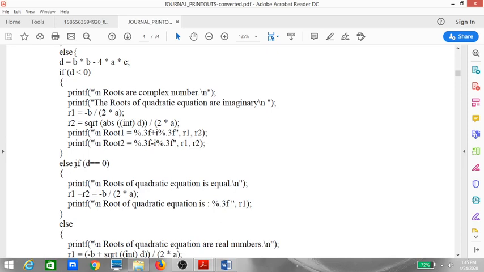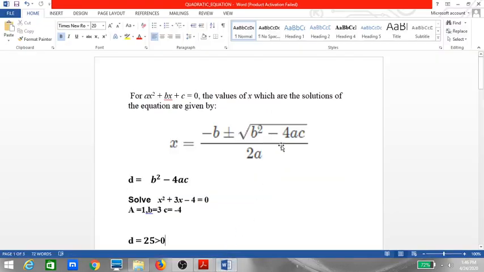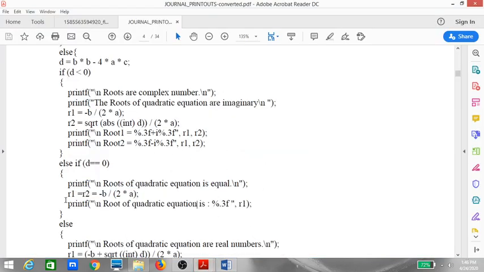Now if d is double equal to 0, then I print that the roots are equal. How will the roots become equal? This part is 0, so square root of 0 is again 0. So I'll be left with only one value, that is minus b divided by 2a. So both the roots will be equal to minus b divided by 2a. That is what we are doing here. R1 will be equal to R2 equal to minus b divided by 2a.